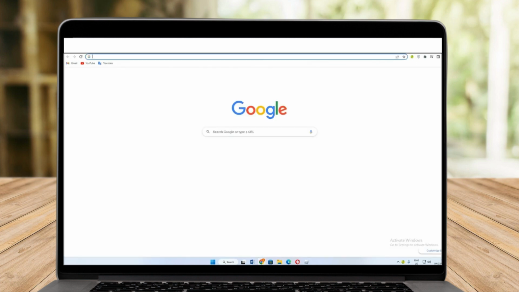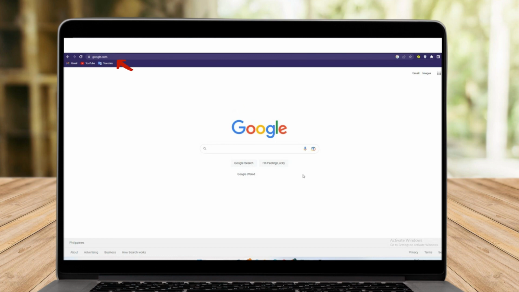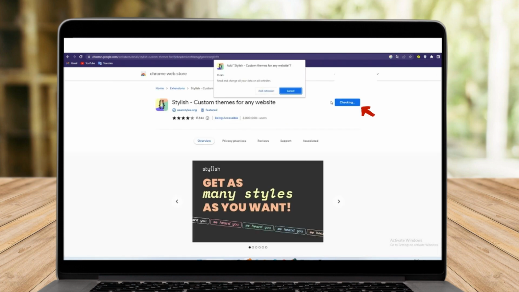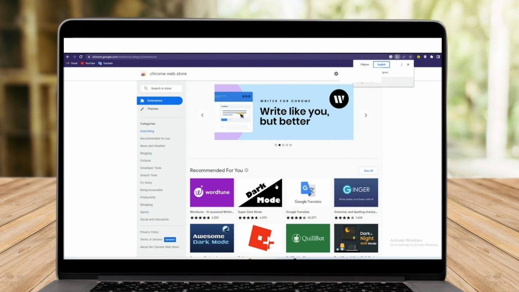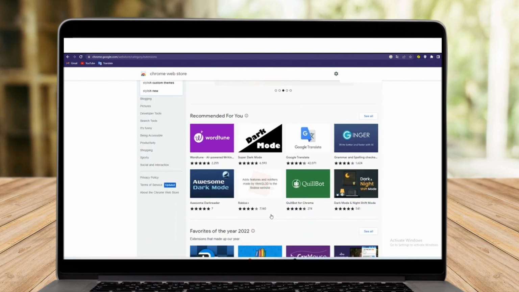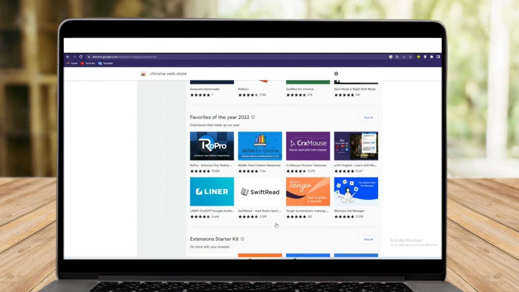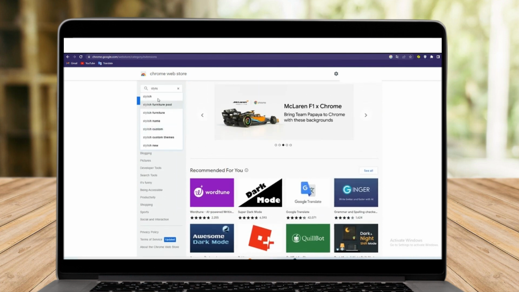So you just have to open a new tab here and go to the Google Chrome Web Store. Here it is. Once it appears, all you have to do is to click this one. Click this one and it will take you directly to the site where you can see lots of applications where you can make or create a theme for any website, including Roblox.